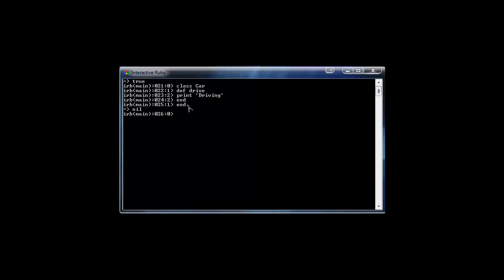So now we should be able to call it. Let's say we have our car1 object, and we can use this on any of our car objects. So we'll just do car1 drive. Well, actually we'll print it out to the screen. Print car1 drive. And it says driving. So that's how you would call a method that's in a particular class for a particular object.